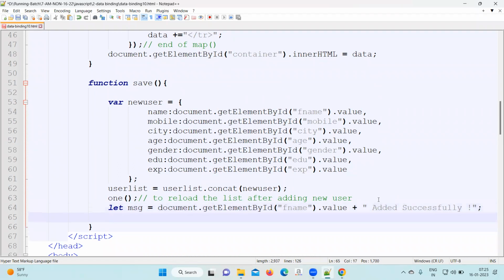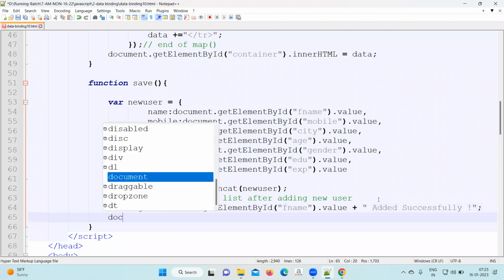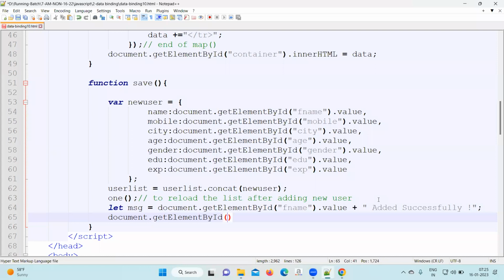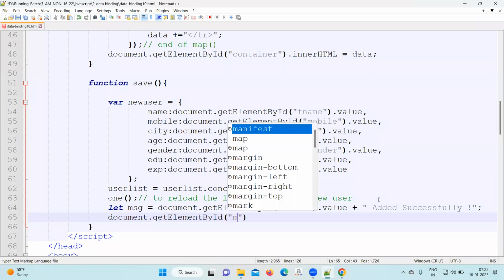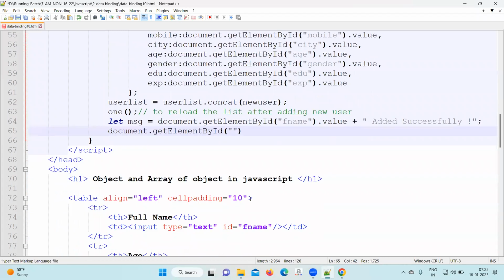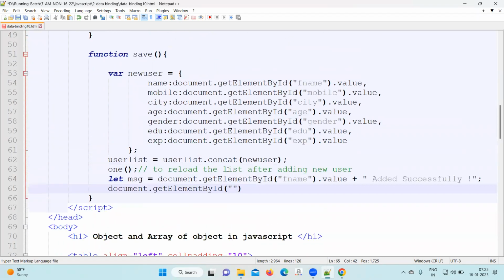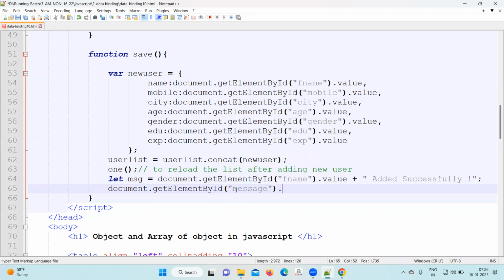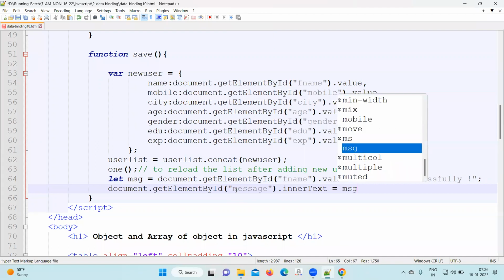Next again I will write below document dot getElementById. Which ID? We have not created it still. We can create one, message, dot innerText equal to msg.